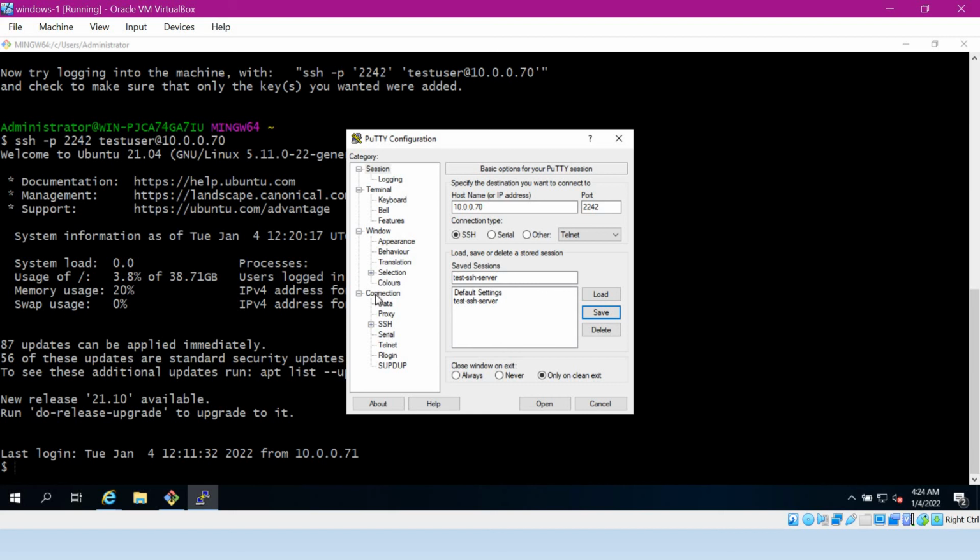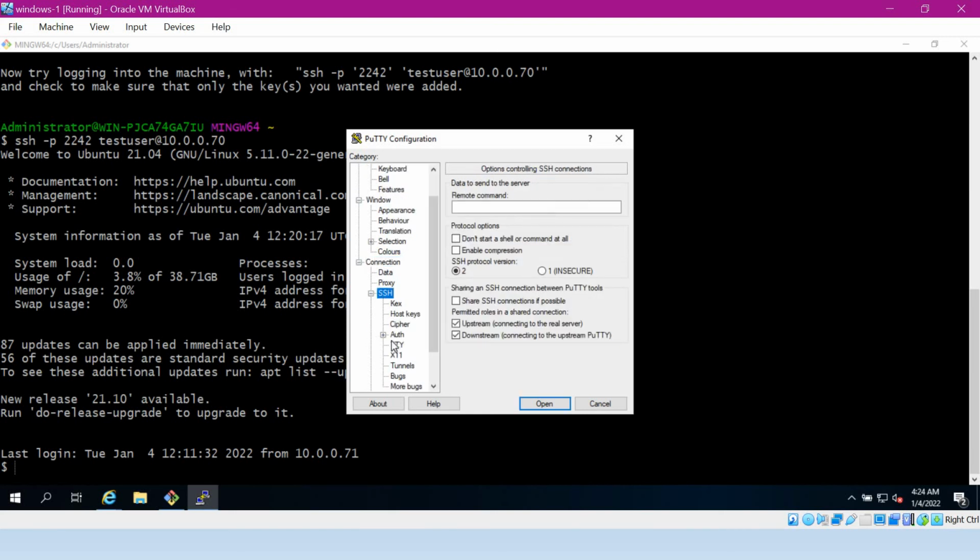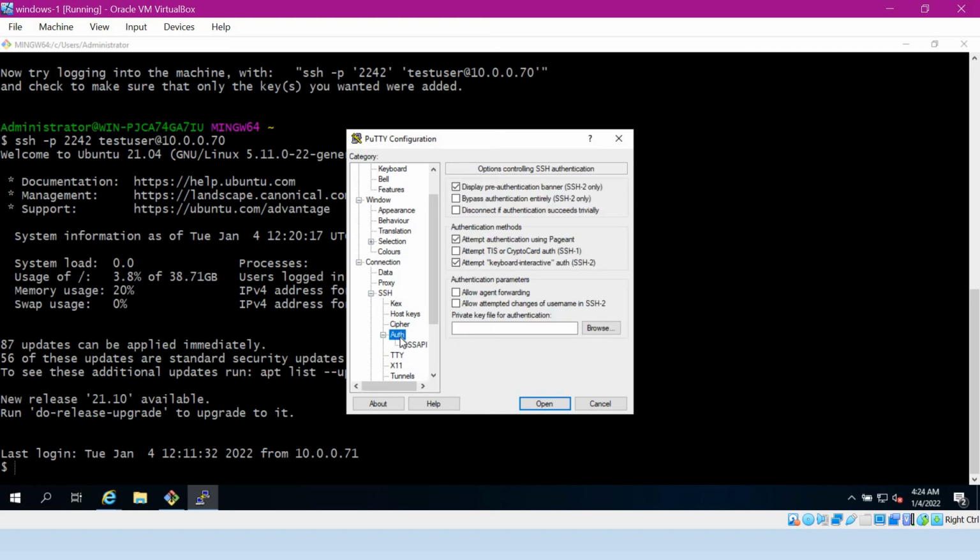For that we need to click on Connection. There we need to select SSH. Under SSH, the Auth folder will be there. Click on Auth. After selecting Auth, we need to select the corresponding private key. By default, the generated id_rsa file will not be useful for PuTTY, so we have to generate a .ppk file.